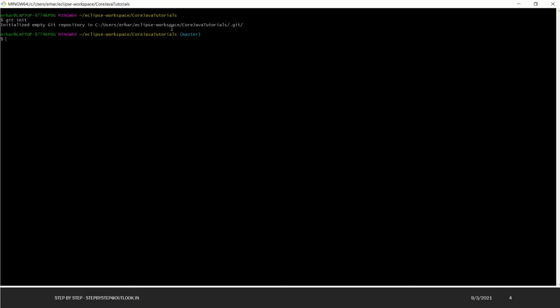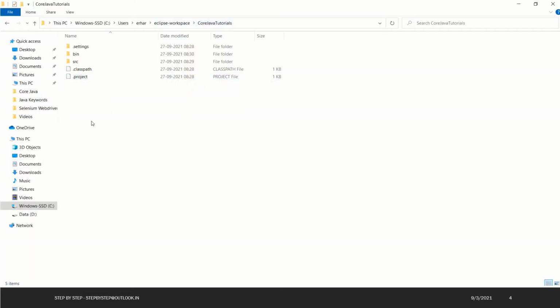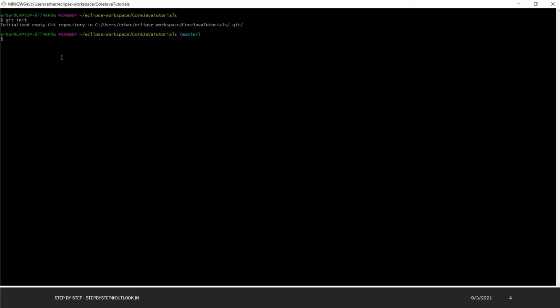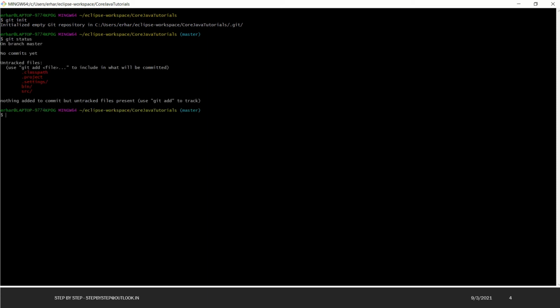It should have created it at the location. See, Users, Eclipse Workspace, Core Java tutorials dash git. So yeah, it has created an empty git repository here. Now the third step is we need to start tracking our local files and start committing the local files in the local repository first. To do that, let's see the current status of our local repository.